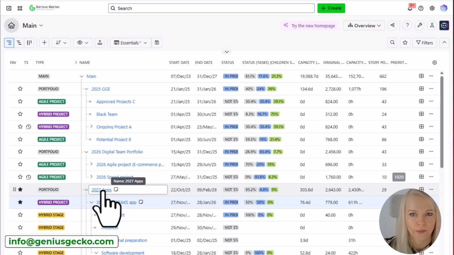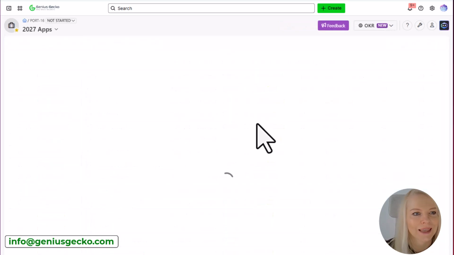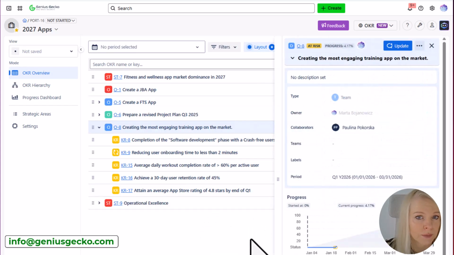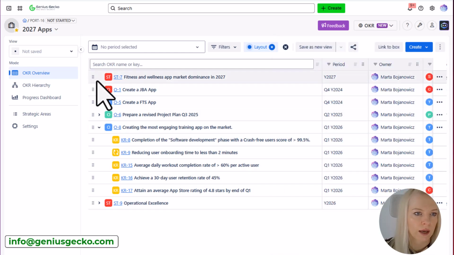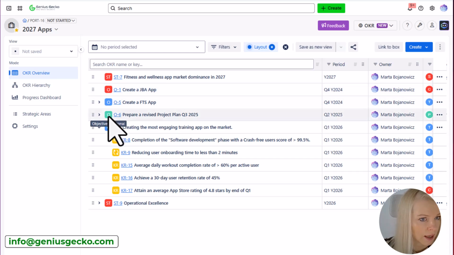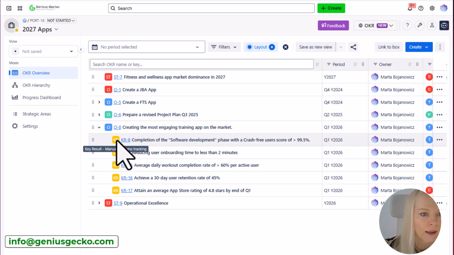So I have a lot of projects, probably I should do some cleanup, but before that, let's go to our 2027 apps project. This is our portfolio. In this one, we can see that we have some strategic themes, we have some objectives of a different kind, right? So we can see different colors. We already discussed those, so in case you are interested in details related to OKRs and key results, you can refer to our previous video.